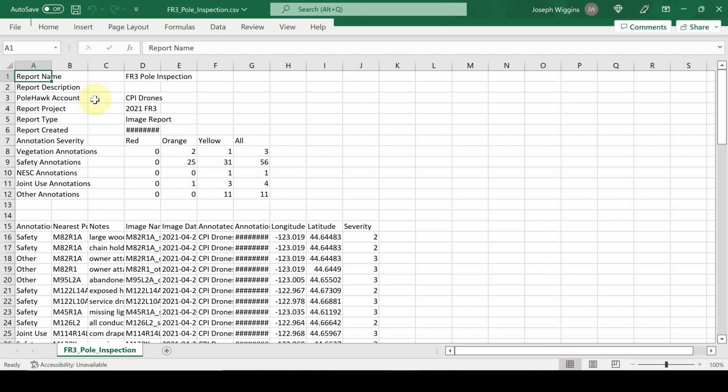All right, so as you can see, there's a header with the report name, description, account information, other information. You also have statistics here. You have the annotation type and the annotation severity. So these are the annotation types: vegetation, safety, NESC, joint use, and other. And then the annotation severity is red, orange, yellow, and then you also have a column here for all.